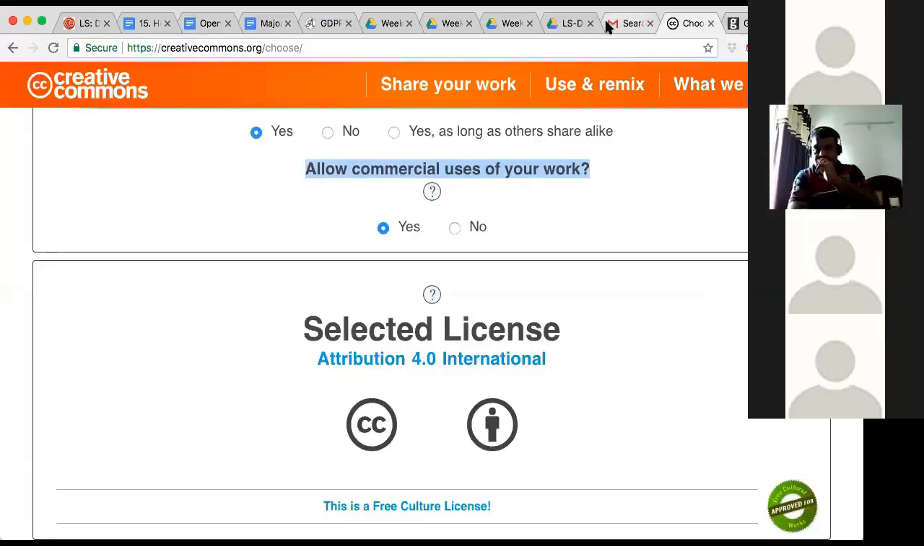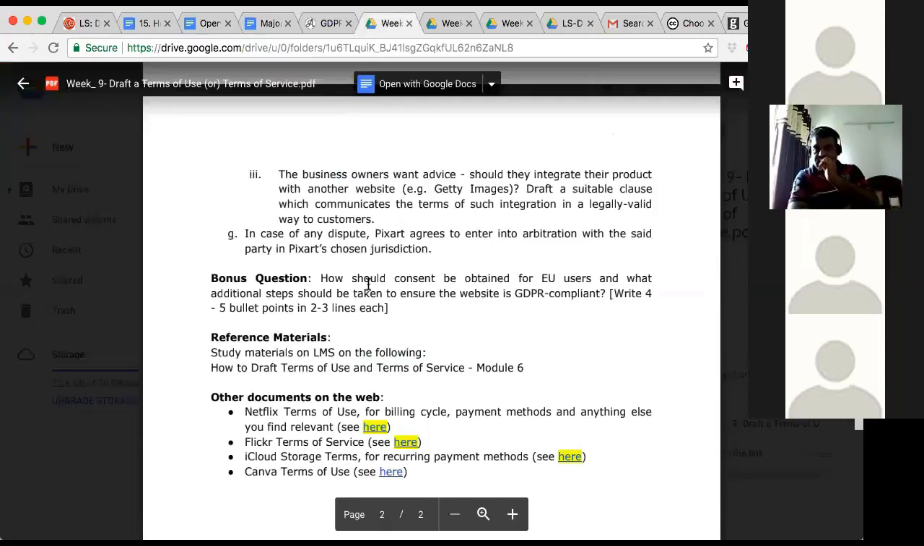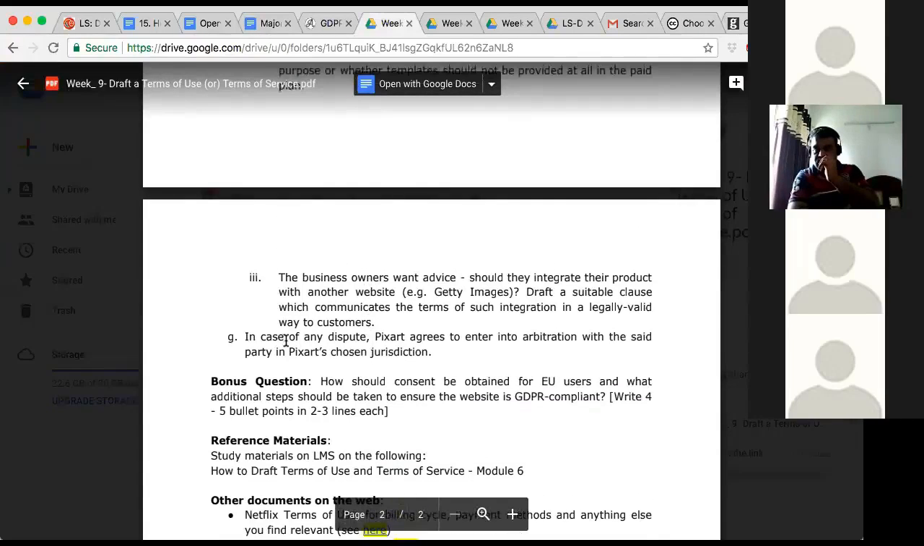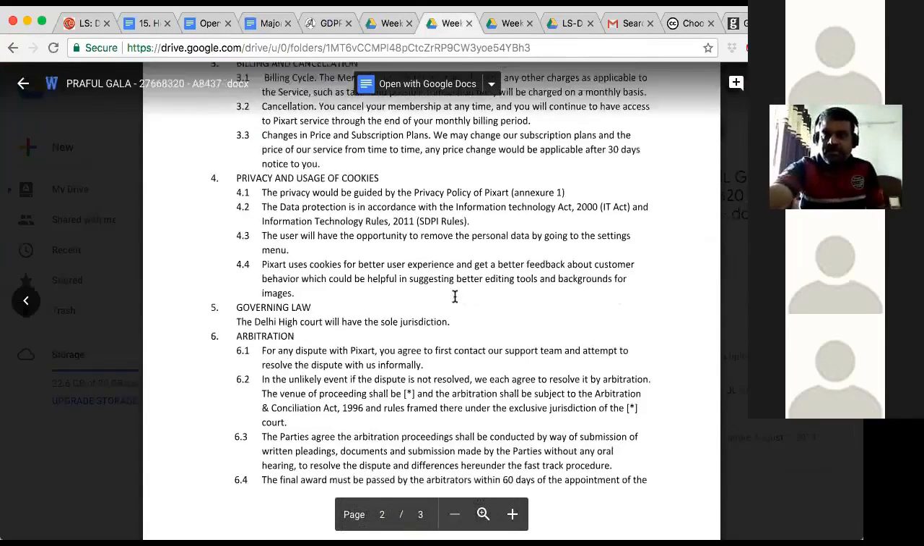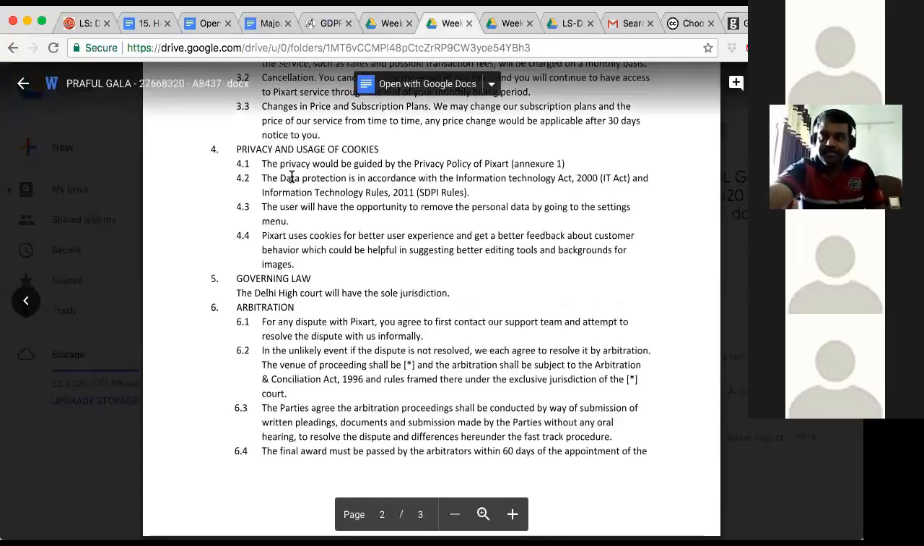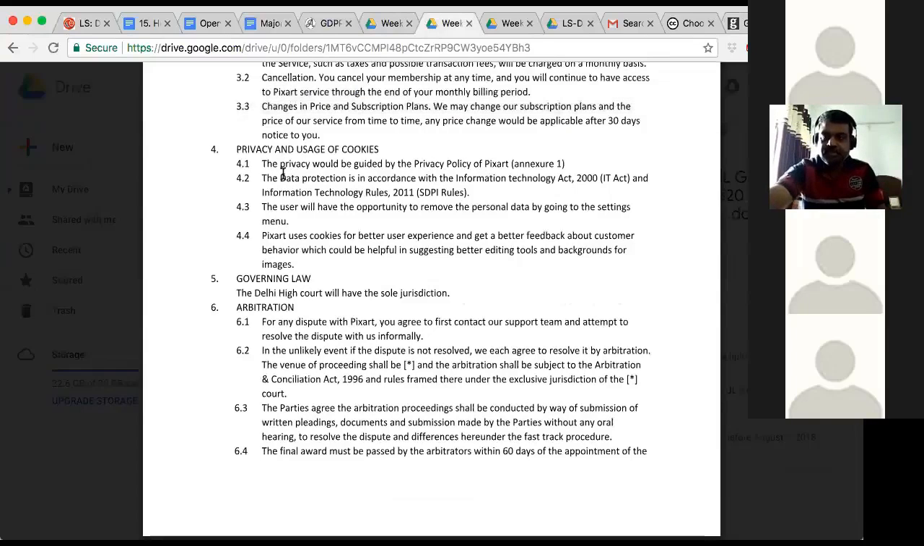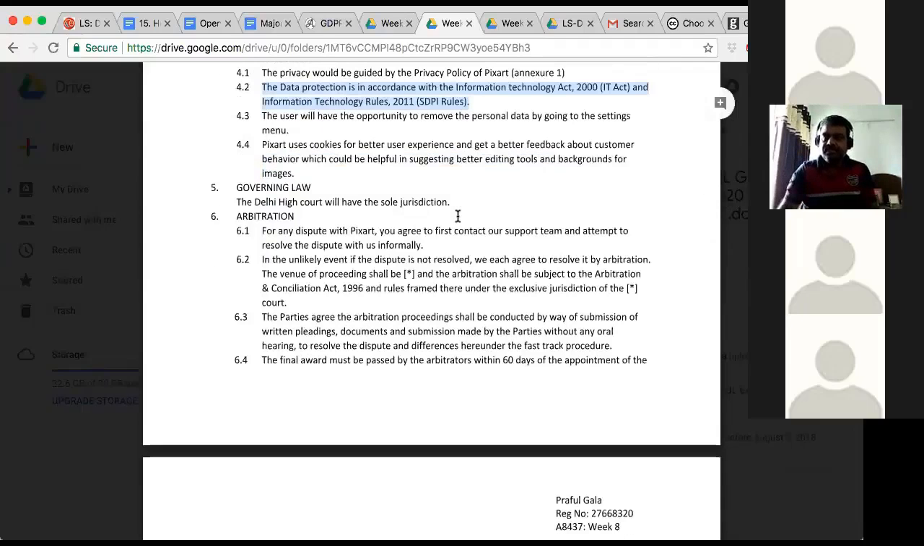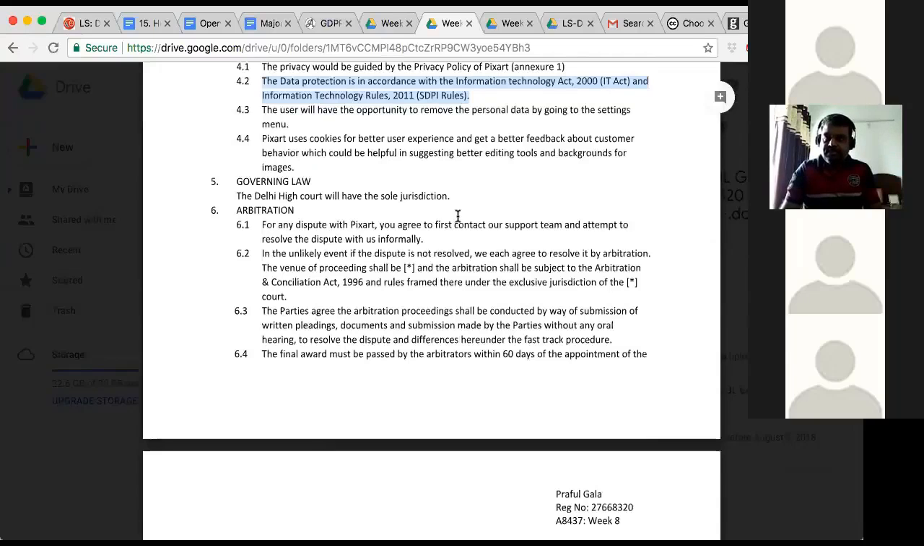Okay. The other aspect I wanted to address for the problem: arbitration is clear to you. Let's look at privacy and usage of cookies first. Privacy is the privacy policy. So what do the SPDI rules actually say on how to protect data, Praful? Yeah. So that needs to be specified. A reference alone is not sufficient. Okay. So try to identify which standards apply and then how it will work.